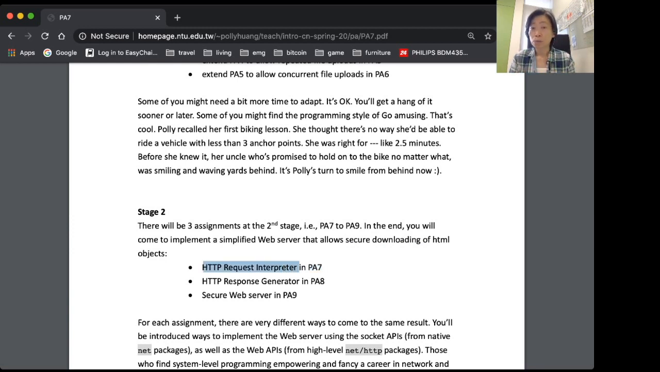The role of a web server is first to receive HTTP request messages. After receiving the requests, the server needs to interpret them. PA8 then extends the web server a little further so that, based on the understanding of the HTTP request, we generate the corresponding HTTP response and then transmit it back. PA9 is to extend PA8 further such that the receiving and transmission of the request messages as well as response messages will be securely encrypted.